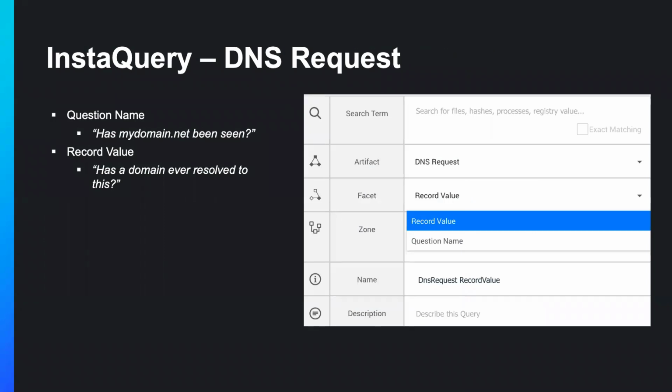So to break this down a little bit, because it's a lot of information and a lot of really great, rich data that we're getting, what questions do these new sensors allow you to answer? What do they allow you to ask, and what data do they answer for you? For example, on the DNS request, you can query for a question name and ask the question, has my domain .net ever been seen in my environment? Or you can query by record value. Has a domain ever resolved to this IP address? And this works out really nicely because, again, this queries across your environment with devices that have this data enabled, and it will pull all of that data back automatically for you, regardless of where they are in the world.